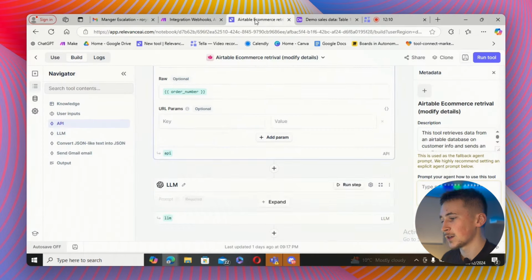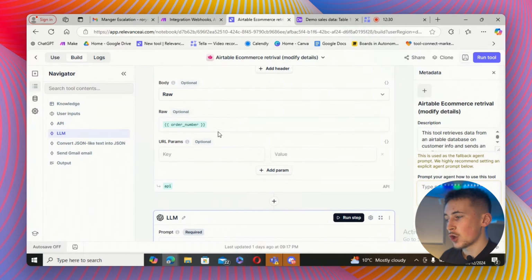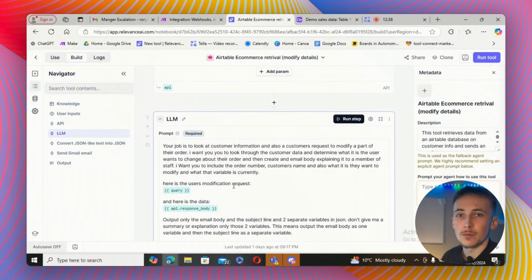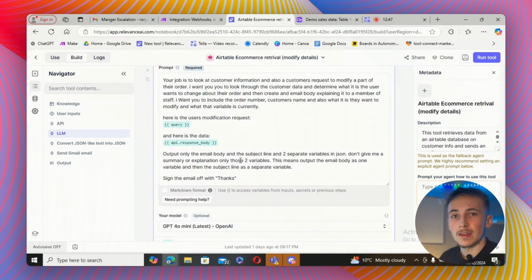We get that data and we use an LLM step here to go through the data it receives from the API step, which would be similar to what we got in the tool before. It'll go through that data and then look at the modification that the user wants to make. And then it'll craft an email to the right department, basically saying, hey, this person wants to modify their delivery address. This is their current delivery address and this is what they want to modify it to. So that's what that LLM step does.